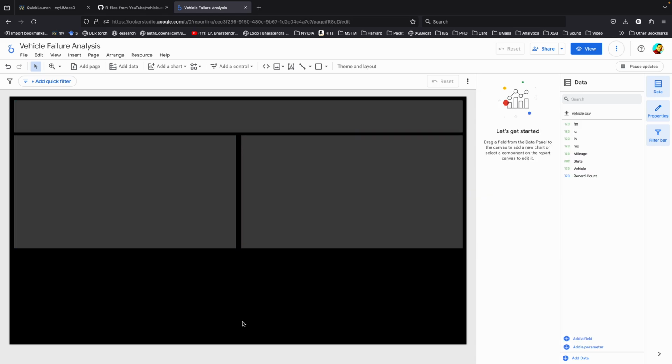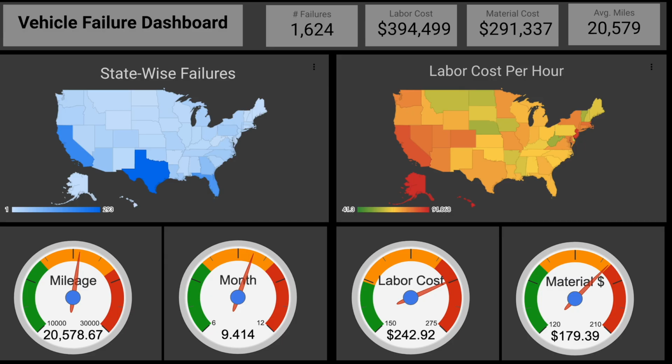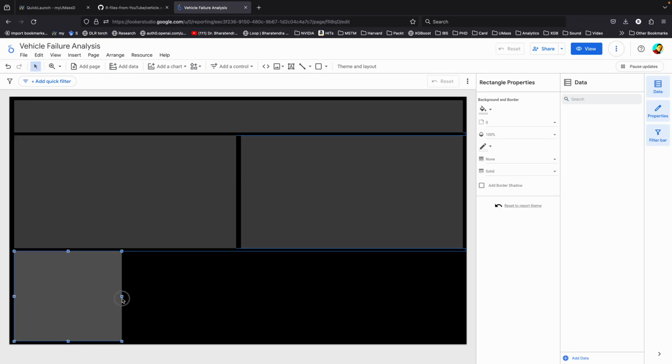Since our data is related to vehicles, in the last row I plan to use 4 gauges. So we'll create room for that. Somewhere here we have 1/4. So I'll go slightly below. Second black color from left. We'll copy and paste 3 times.